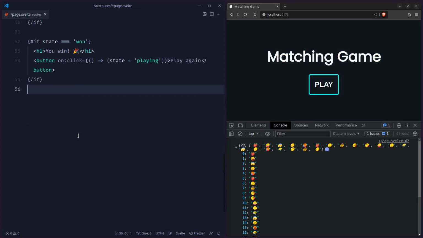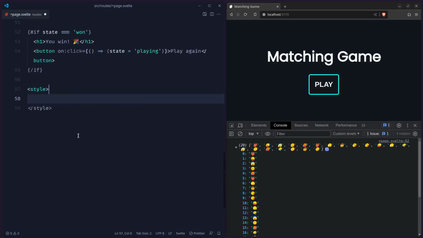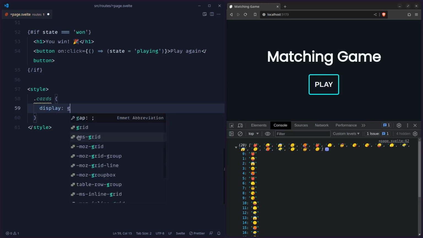Alright, so let's add the styles. I'm going to go here. So we're going to say cards. We're going to say display grid.